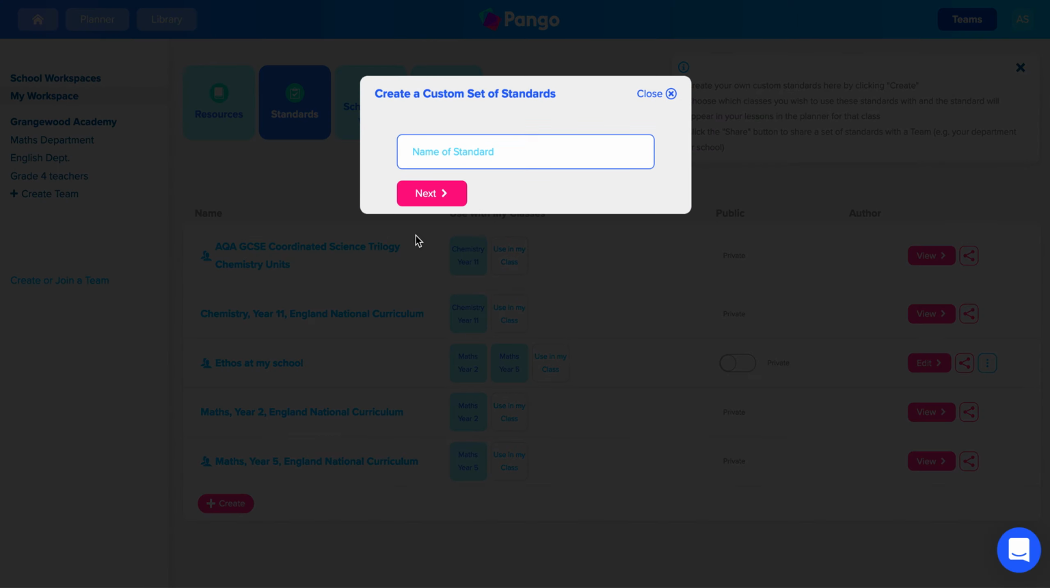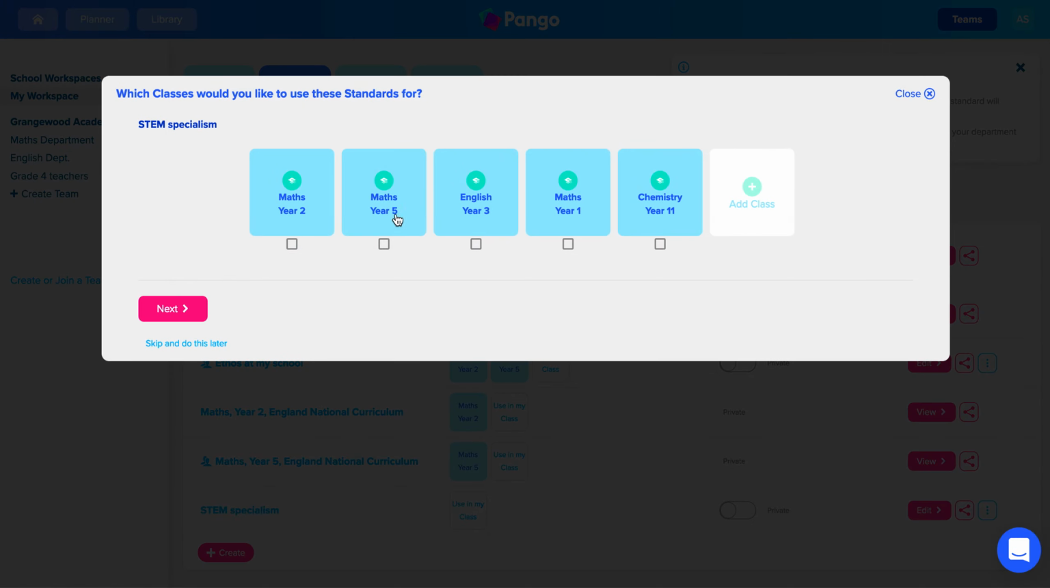By creating a standard, for example, my school might have a particular behavior code, or maybe we have a STEM specialism, I can then choose which classes I'd like to apply that to. It's probably going to be all of them if it's across the whole school.